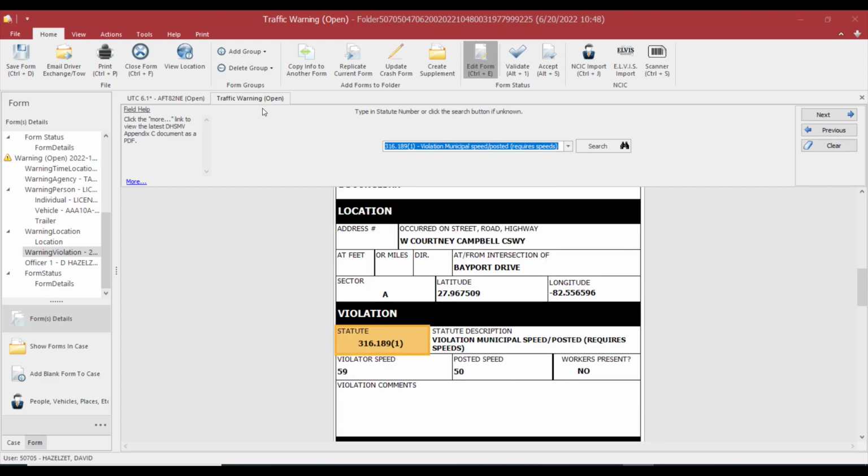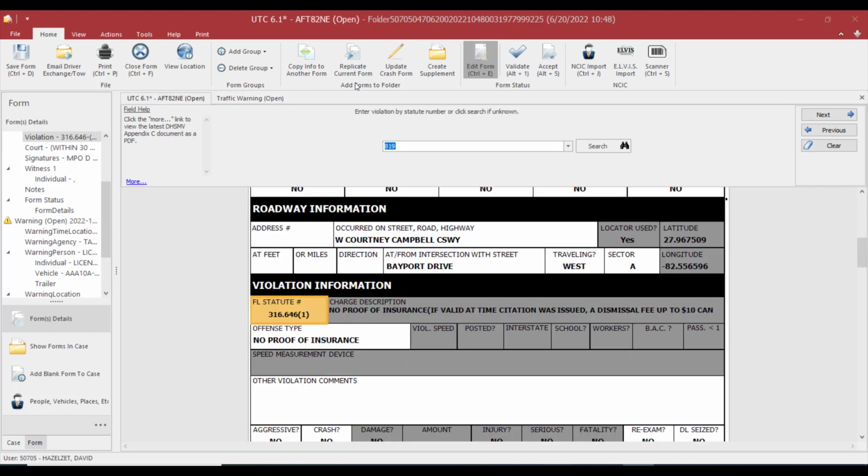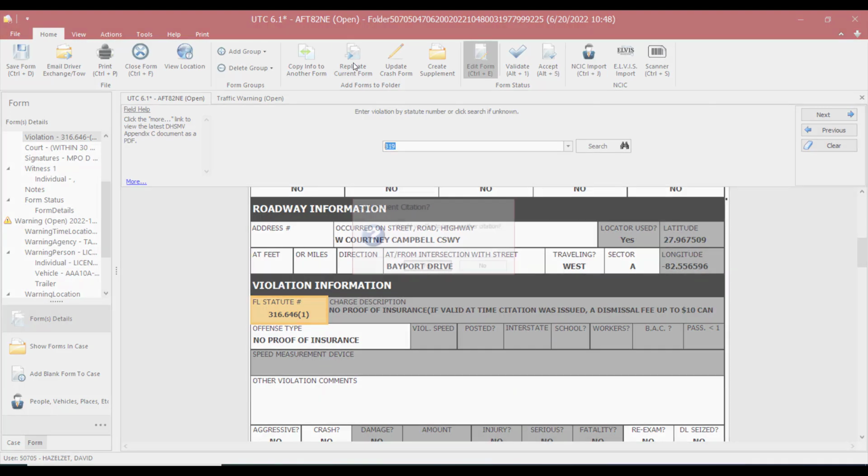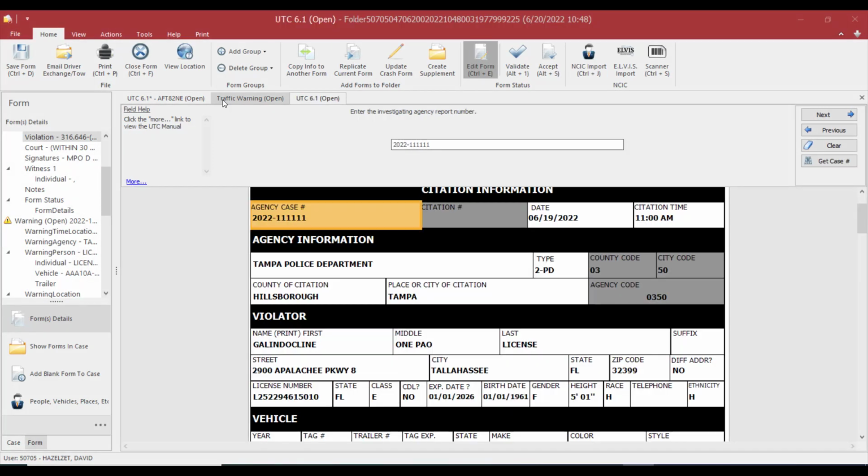You must validate each form separately. If you open two forms, you must click Validate on each of them. If you have a citation open and you wish to issue an additional citation, or you have a warning open and you wish to add an additional warning, you may click Replicate Current Form. This will replicate the same form that you have open and require you to add the statute. Remember to validate each form separately.